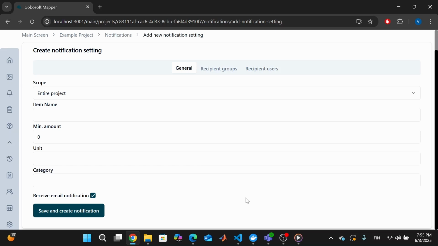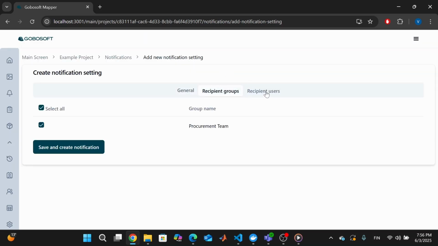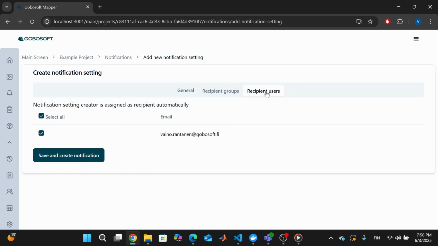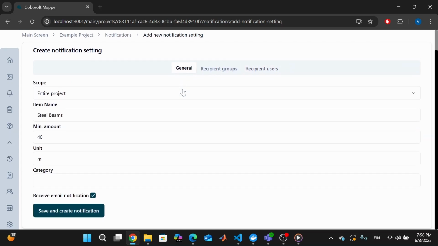When creating an alert, you set the scope of observation and choose the product and its minimum quantity. In this case, we want to set the alert for steel beams, and if the amount is below 40 meters, we want to receive an alert. If the quantity drops below the minimum, an alert is sent so action can be taken in time. Alerts can also be assigned to specific groups or users, anyone who needs to be informed.